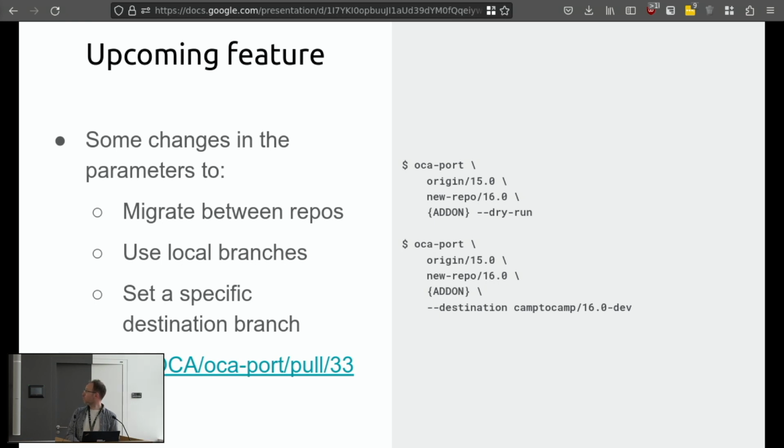This also allows us to migrate between repositories. It happens, we move modules from one repository to another, so we want to handle that. And to set a specific destination branch, so we don't let the tool generate the destination branch or the name of the branch for us. We can explicitly give it the name and the fork, the remote where we want to push.